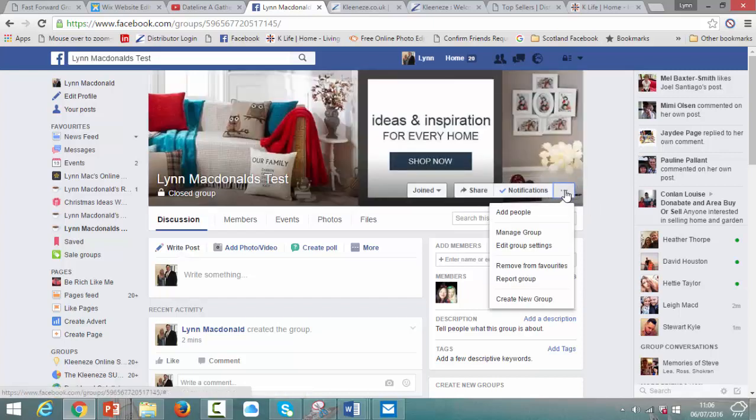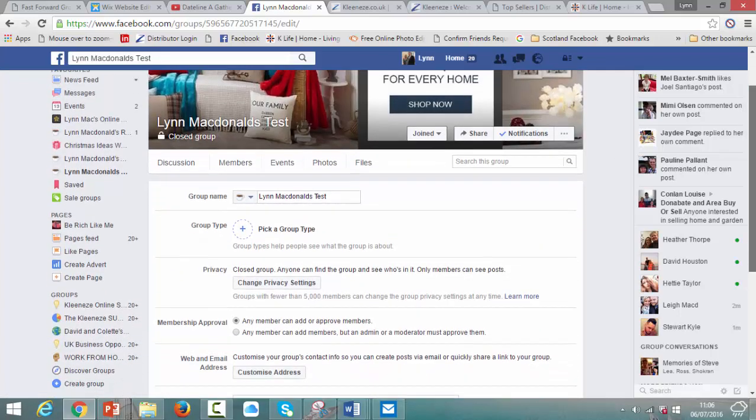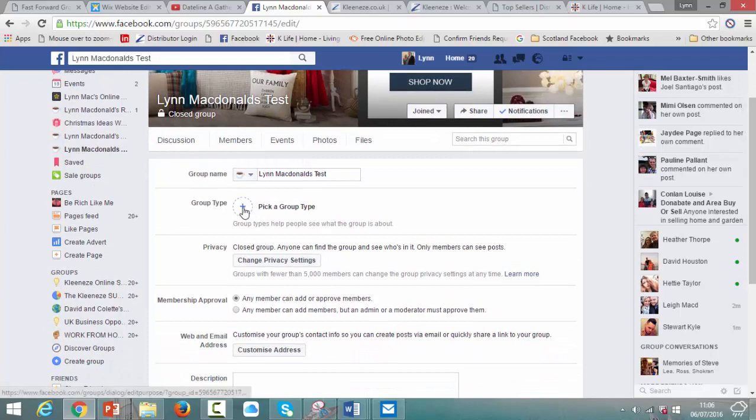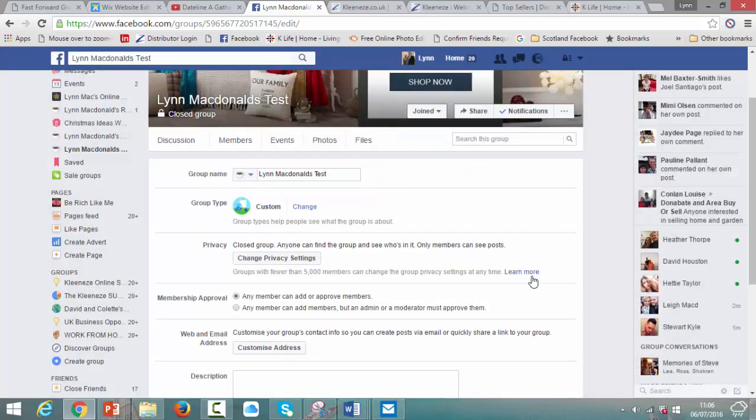And now what you want to go to is Edit Group Settings. Pick a group type. Now what we recommend here is to customize it, because if you select, say for example, buy, sell and trade, that will be people only looking for buy, sell and trade that will find you. So you want to click custom, and that means anybody can find you, and you can go and change that later on.